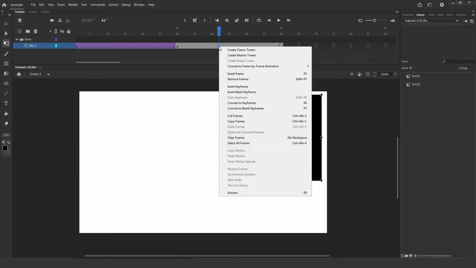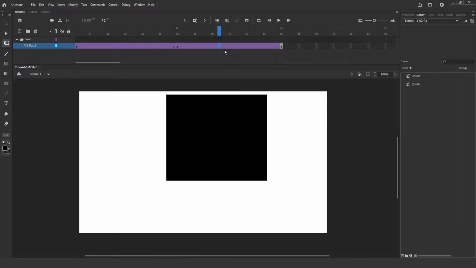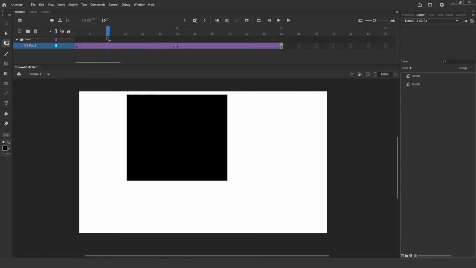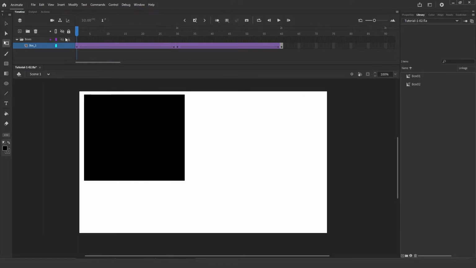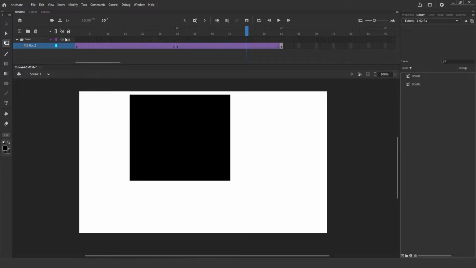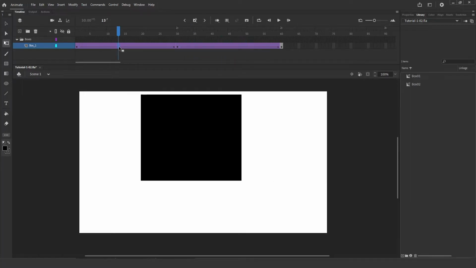So again, I'm just going to right click, create classic tween, and you'll see the box has jumped again. So it's actually moving left and right. So I'll play that back. It's a bit fast, so if I want to make it slower, I can just insert some frames on this side.